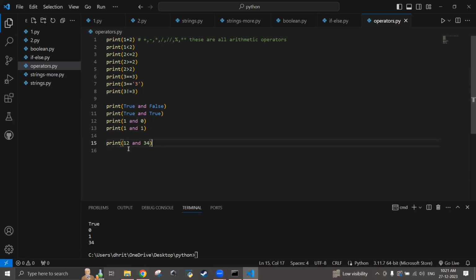What is it checking? First, it is checking the first value. Is the first value true? Yes. Only then will it go to check the second value. If the first value is false, let's say if I write 0 here, it will not even check the second value. It will not go there, because if the first value is false, what does that mean?